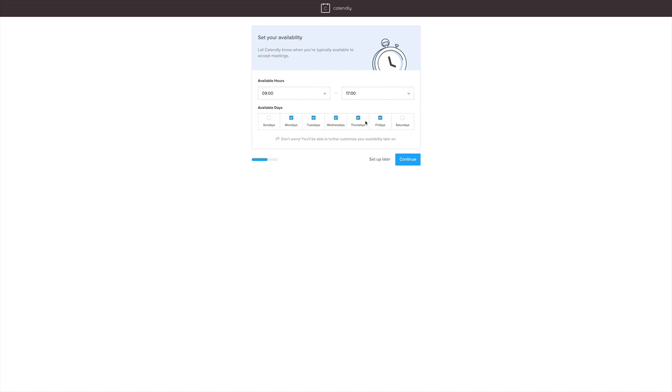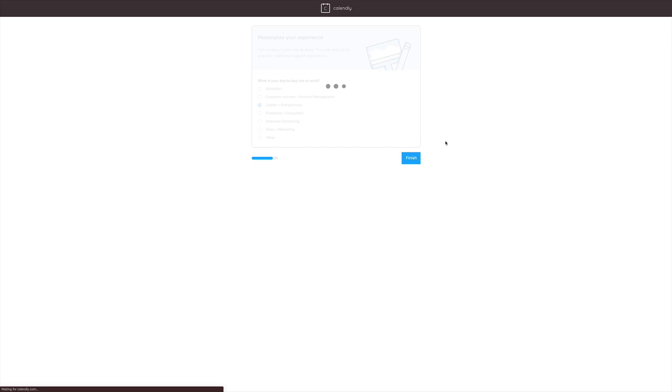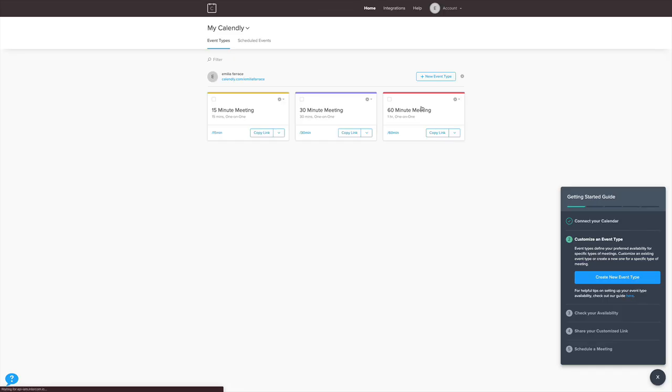And then you could set up your hours, your available hours that people can book, just so you're not getting midnight calls if you don't want them. So this is really handy if you don't want to take calls at 5 p.m. on a Friday, for instance. I don't want to take any calls on a Friday. So we're going to continue. It just asks you what you're doing, just for their own data, I guess. And then we're finishing up. So that's all set up.